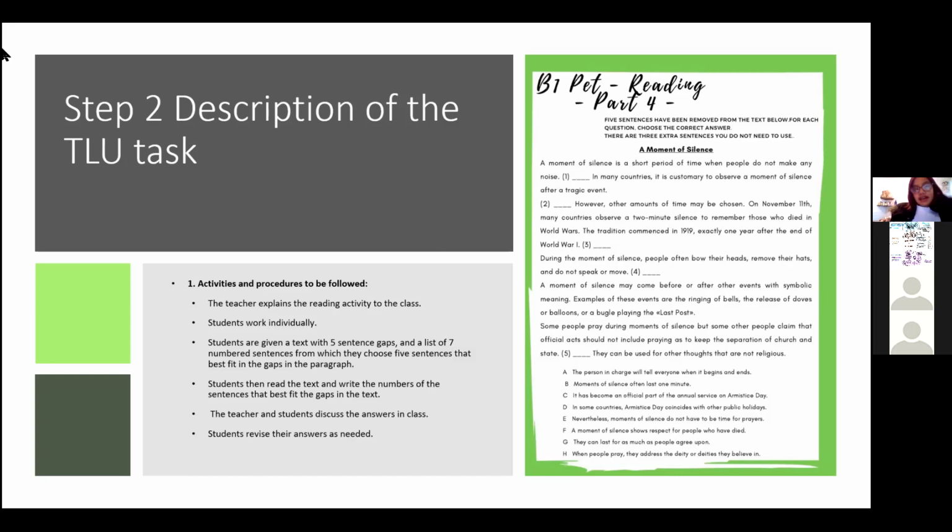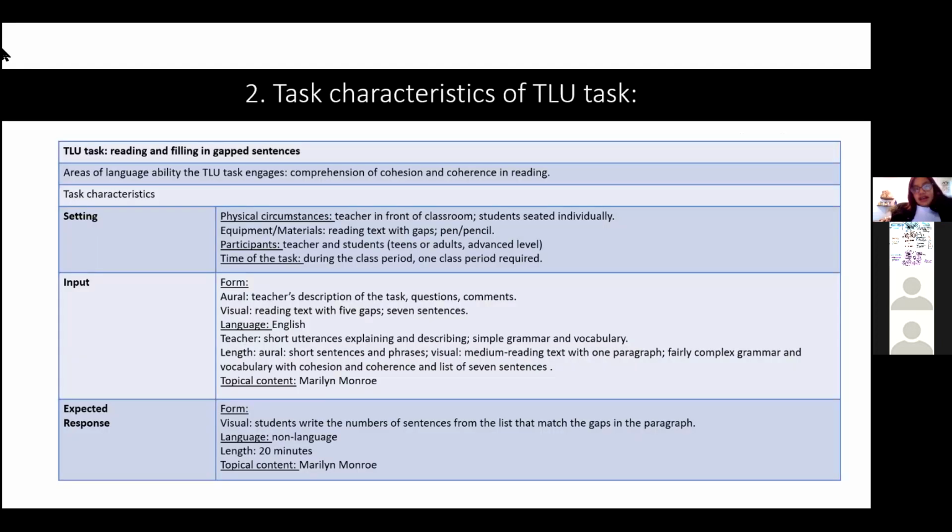And as you can see here, we have a chart, and that is the task characteristics of the TLU task. In the first part, we had the first step that I explained before, that we are going to select the ability that we want to work. In this case, we are going to work reading, filling in gap sentences. Then we are going to describe the areas of language ability, which in this case is the comprehension of cohesion and coherence in reading.